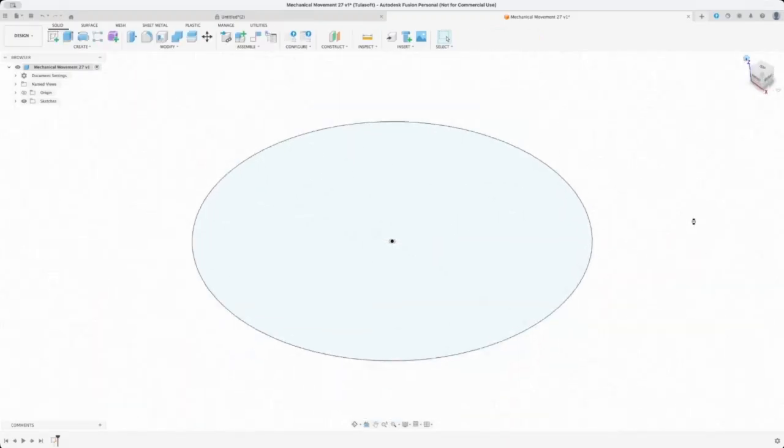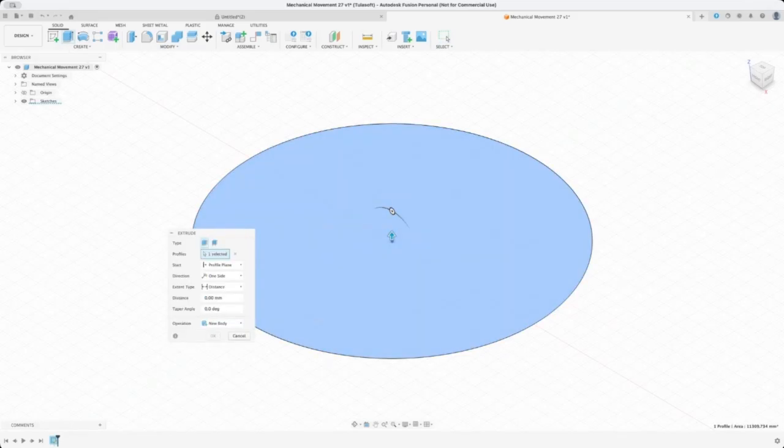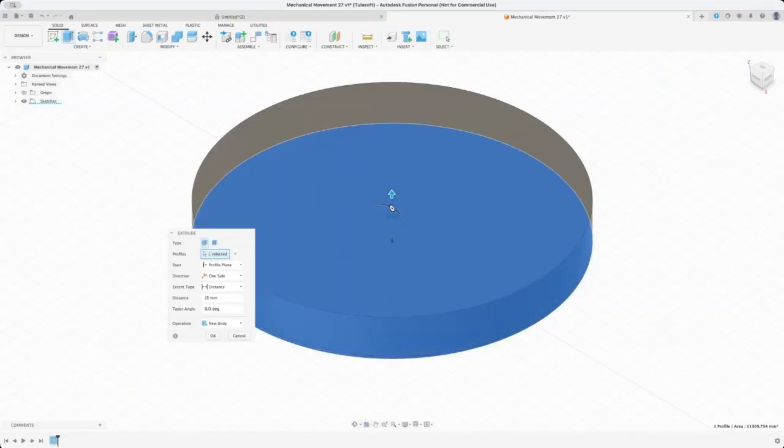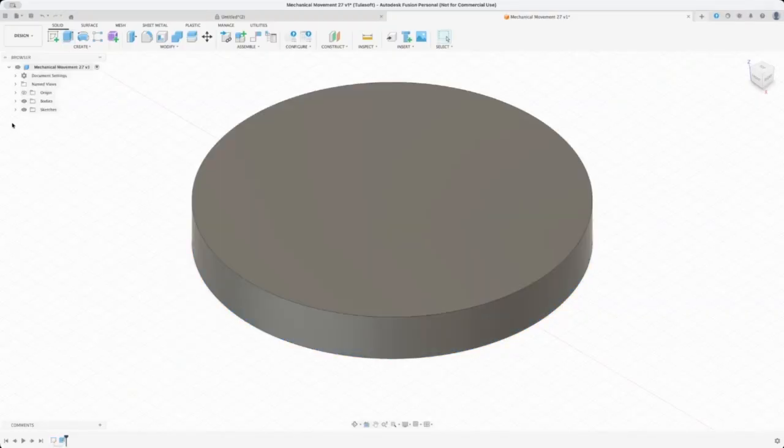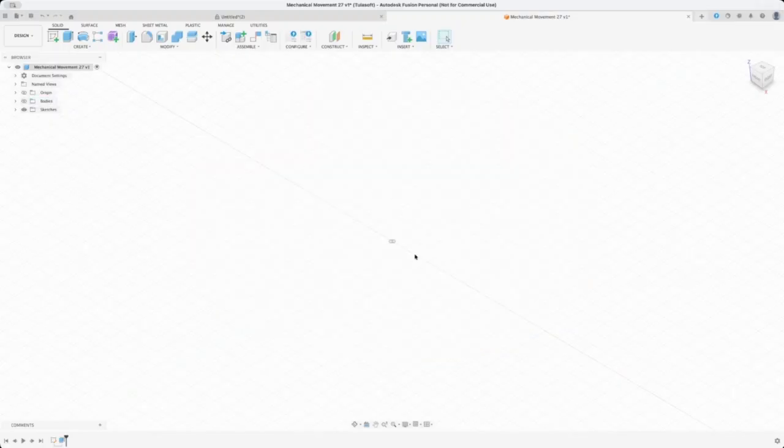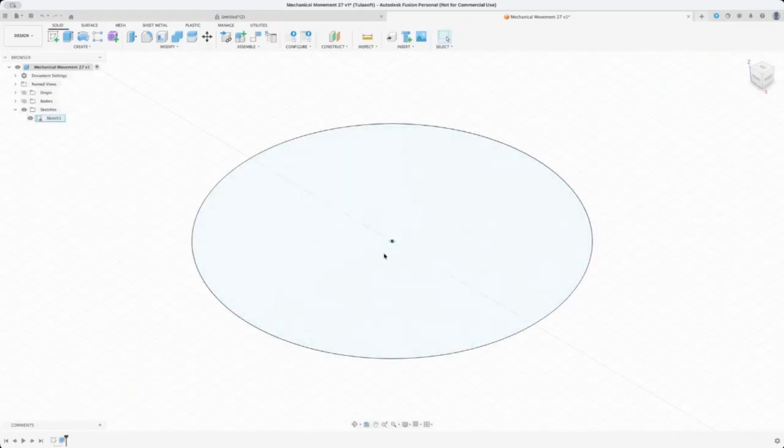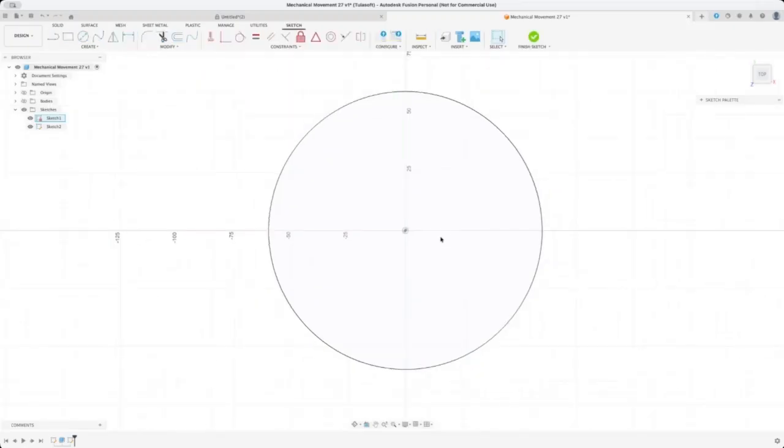Then we will use the extrude tool to bring our circle to a height of 15 millimeters. Once we have this in place, we will shift our focus to the next part where we add the sketch for the grooves on the flywheel body.